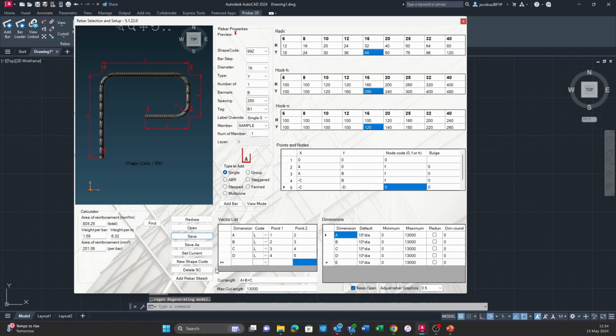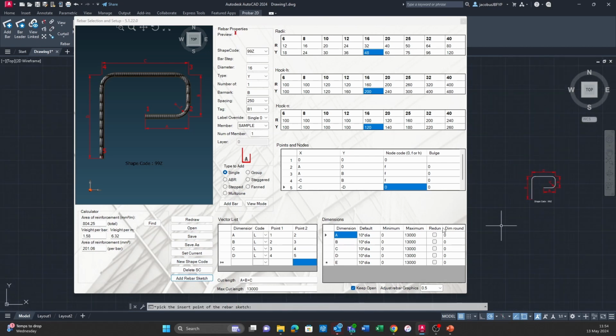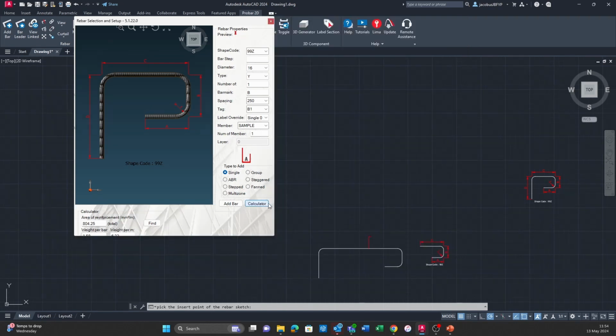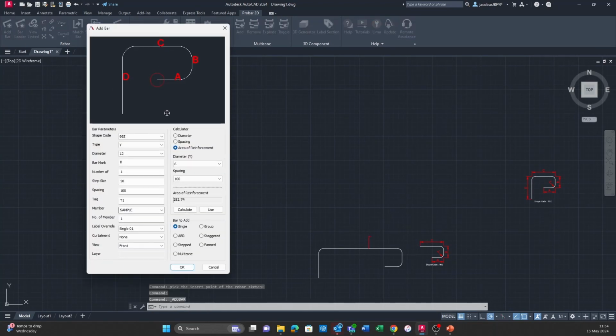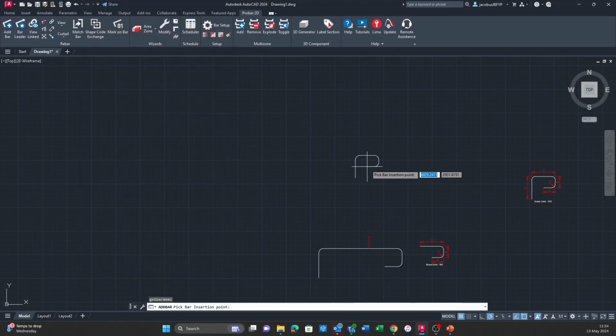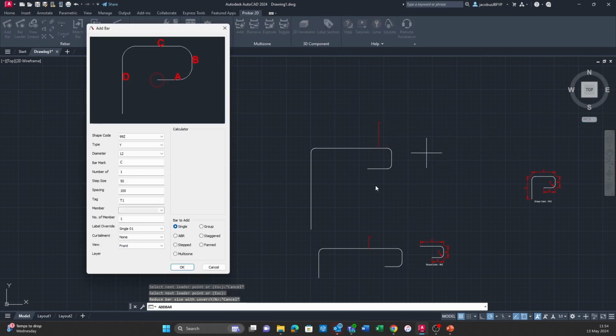We can save the shape code. We can say add rebar sketch. We can pick an insertion point, so that's quite cool over there, and we're happy with this. So we can close our view mode, close this, and go to add bar. We've got our shape code 99. We can place this one over here, over there, and over there. Place our text, press exit, and we're happy with that as it is.